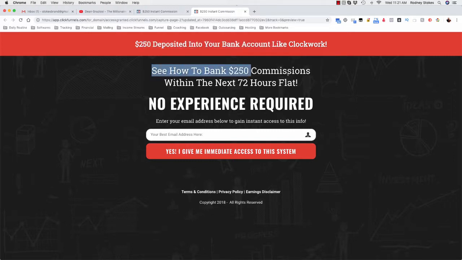And here's the thing. Most of the time, I see people have bad headlines because they're saying, hey, get started, opt in below. They're not telling you why. They're not giving you any benefits. It's not compelling, right? So here's the concept behind headlines.